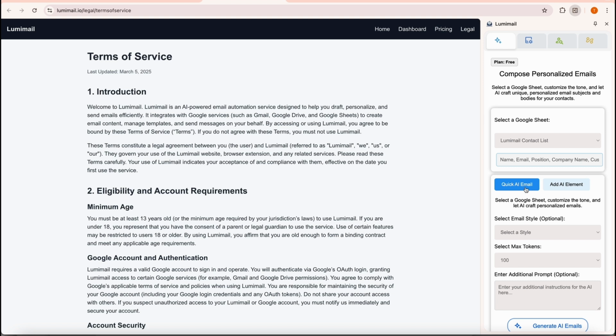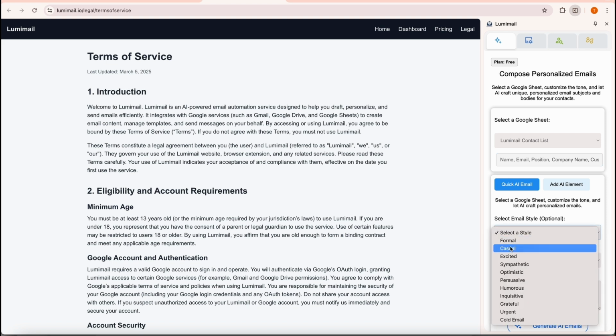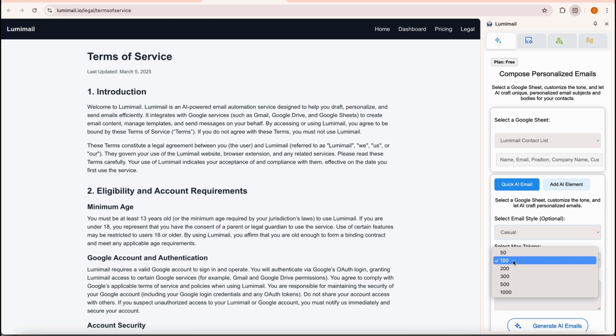In the bottom section, we have 2 subtabs: Quick AI Email, that we're in, and Add that element, that we'll illustrate later. Next, pick an email style or tone to set the voice of your message. For example, you might choose a formal tone for business outreach or a casual tone for a friendly approach. This ensures the AI writes in a way that fits your brand and audience. Then choose how many AI tokens you want to use to generate emails. 300 tokens are recommended for 2 to 3 paragraphs emails length.